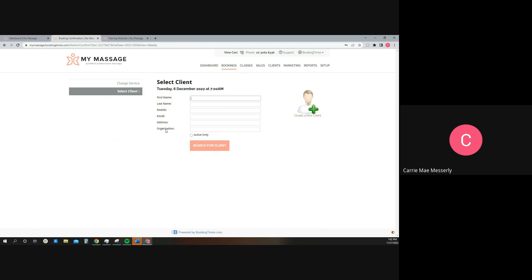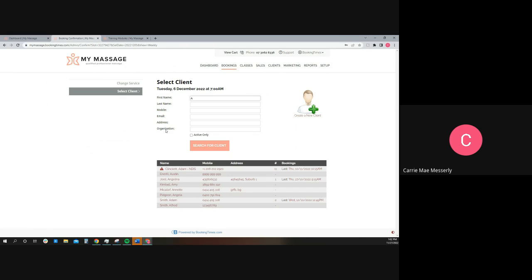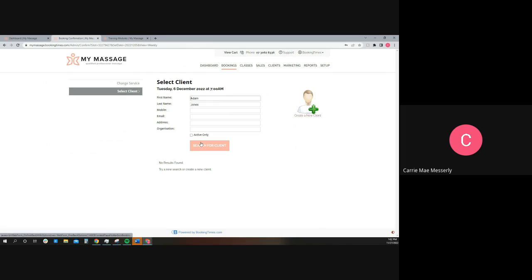So if somebody had called you and said they wanted that particular time slot, you would start with the time slot and then add the client. All of your clients can be searched by full name, partial phone number, partial email address. But if it's a new individual, Adam Jones, then they aren't actually in the system.